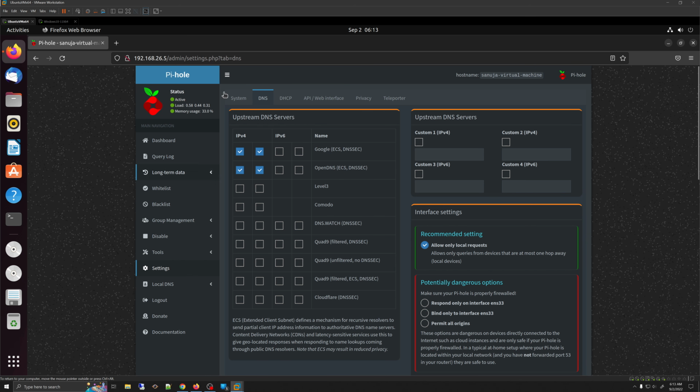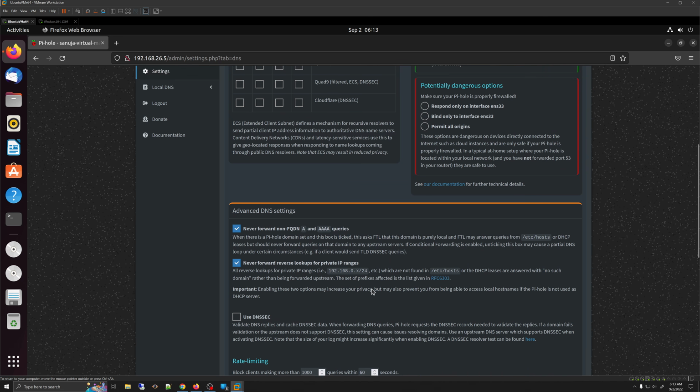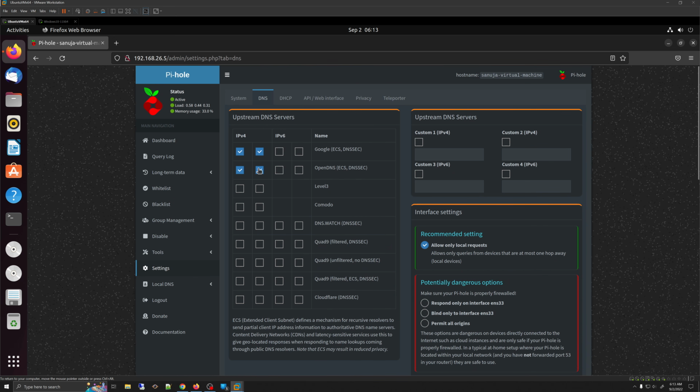So for home users, just keep this as all recommended settings, except I would add an additional DNS, and you can pick any one of these DNSs. It doesn't really matter. I just picked the second one down in the list, which is OpenDNS. And don't enable IPv6 unless you need to, because it just creates overhead.